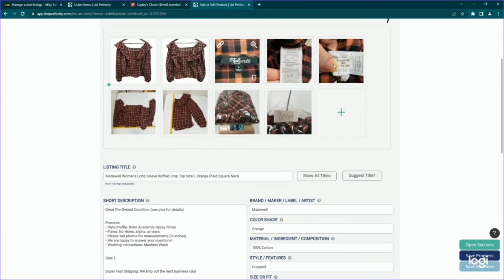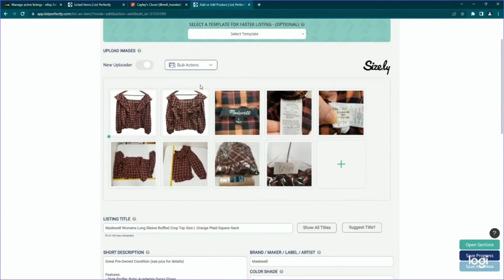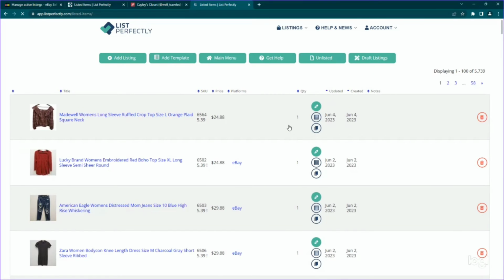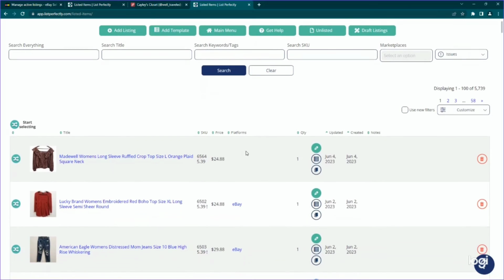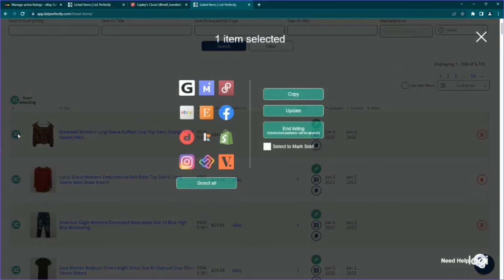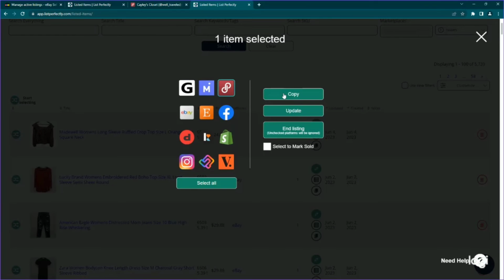All right, so since I have all of the information here and I've created my draft in List Perfectly, I am going to save it. And so this would be what my draft would look like in List Perfectly before it would be pushed out to any other platform. You can see there are no links here. And from here, I am going to push it out to the other platform. So let's say I want to push it out to Poshmark, copy.